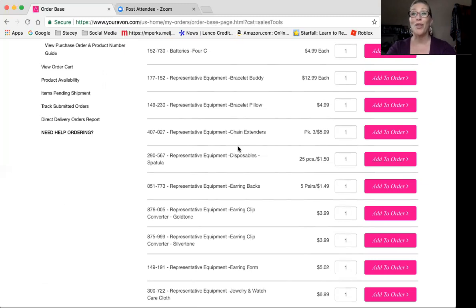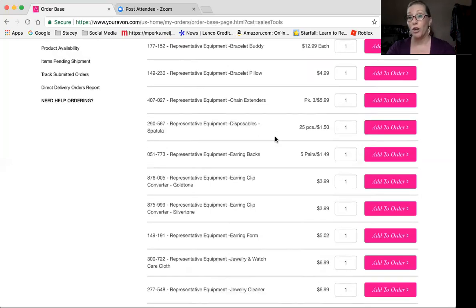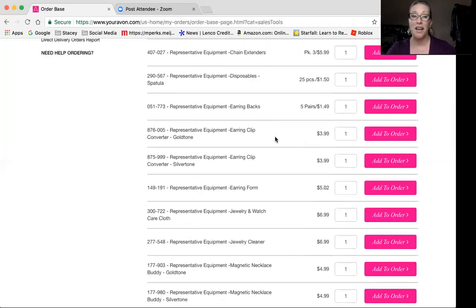Chain extenders for those people who maybe want their necklaces a little bit longer, or maybe need their ankle bracelets or their regular bracelets a little bit longer. You can buy chain extenders for them or for yourself. Disposable spatulas, those are great again for events where you want people to try maybe the body butter or a face cream. Rather than having people's dirty fingers in your jar, you can use the spatula and they can try it that way. Earring backs, those are always good to have on hand, right?